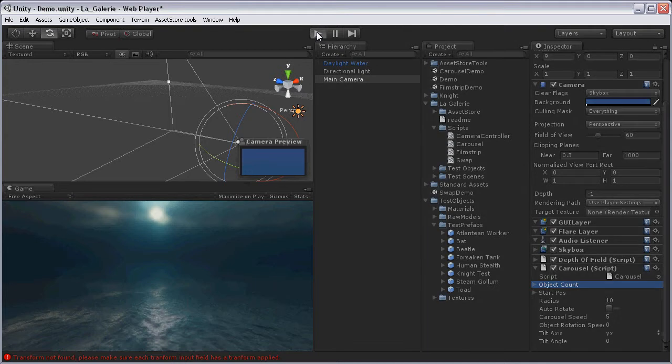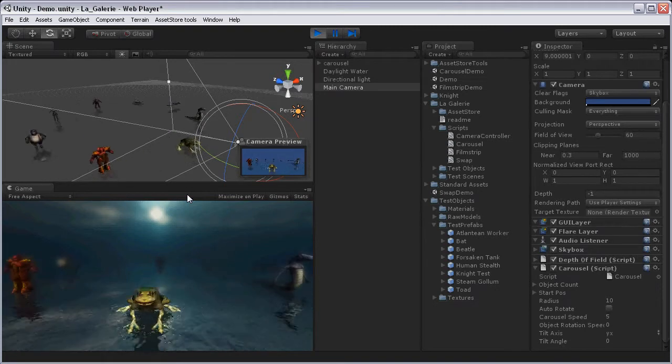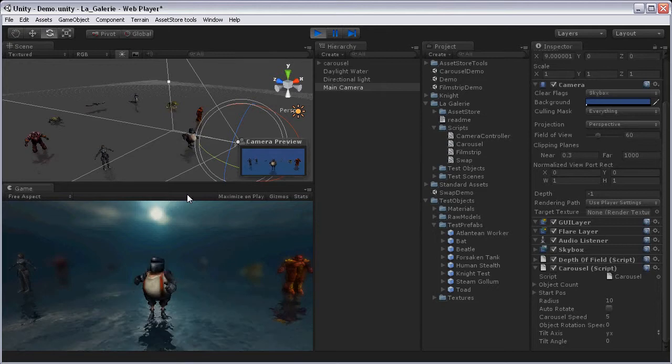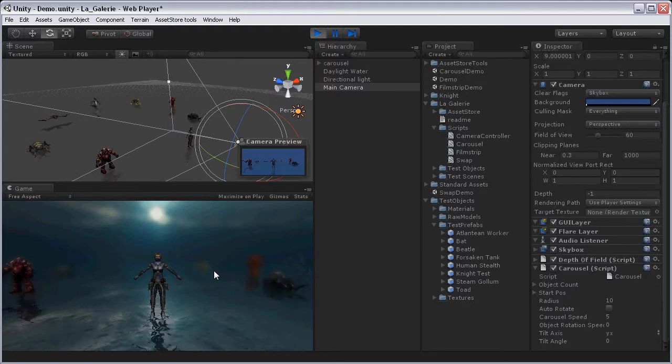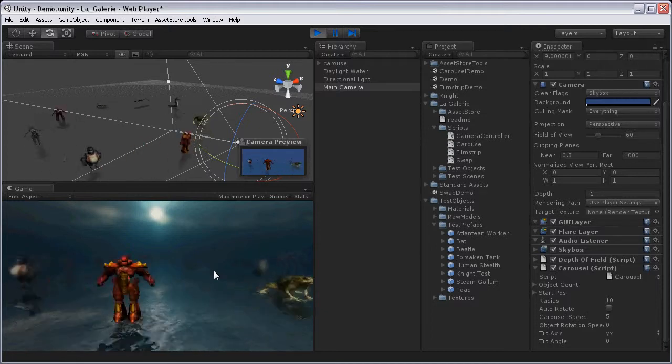Now when I hit play, I get a nice looking gallery. I can use the left or right arrow keys to cycle through the characters, and you can see this character actually has animation applied. You can use animated characters or particle effects. Whatever you can turn into a prefab with a transform, you can use with the script. You can also use the up and down arrow keys, which I will explain later.